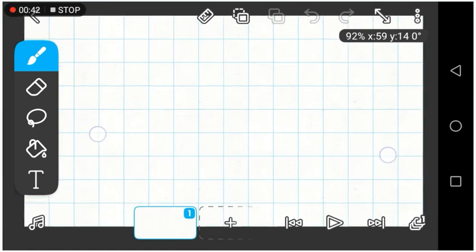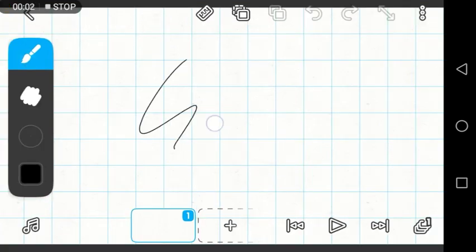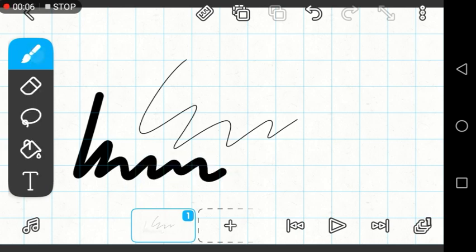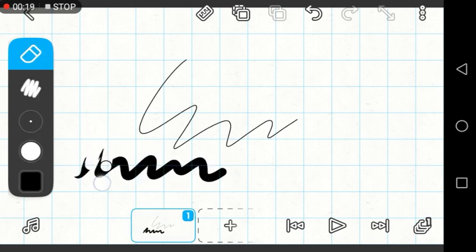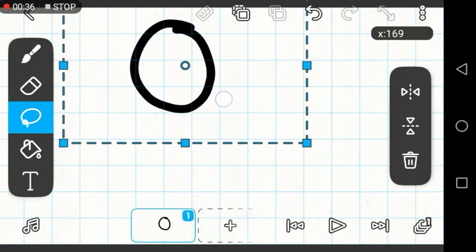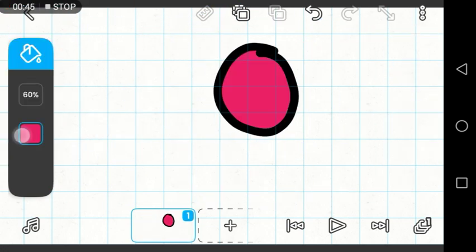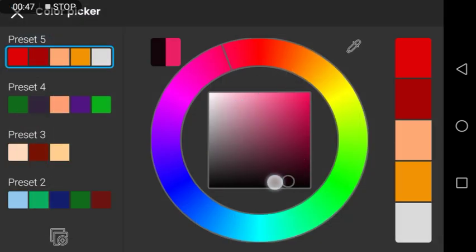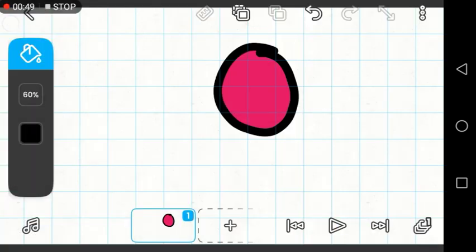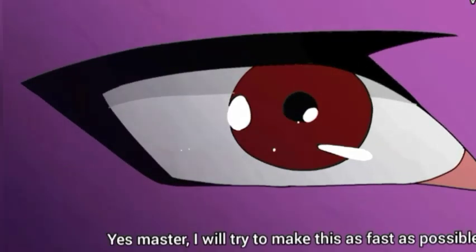Now that we have our project set up, let's look at the drawing tools. Pen tool is the main tool for sketching line art. Eraser tool is used to fix mistakes. Lasso tool lets you move and adjust parts of your drawing. Fill tool quickly adds color to your shapes. Text tool is useful for adding dialogue or titles. A quick tip is to double tap the screen to undo an action.